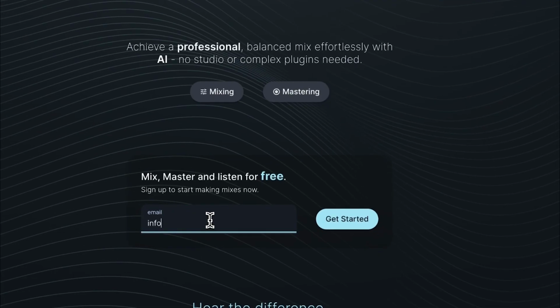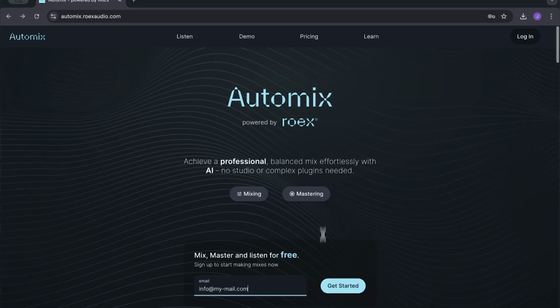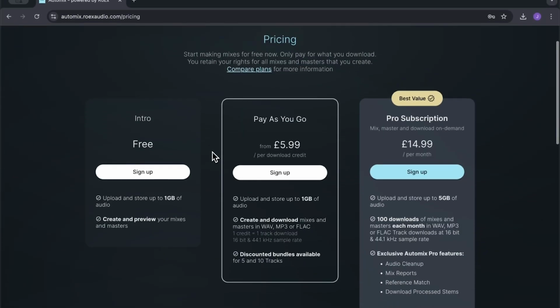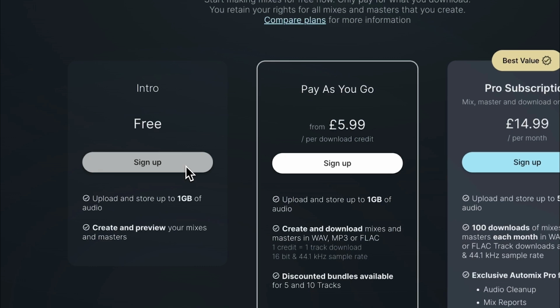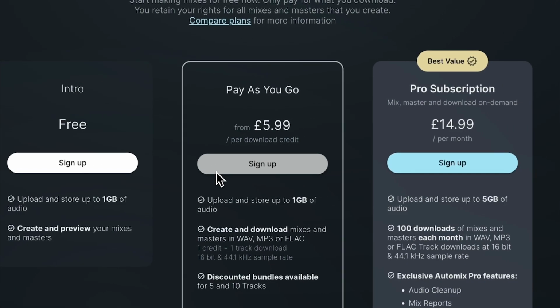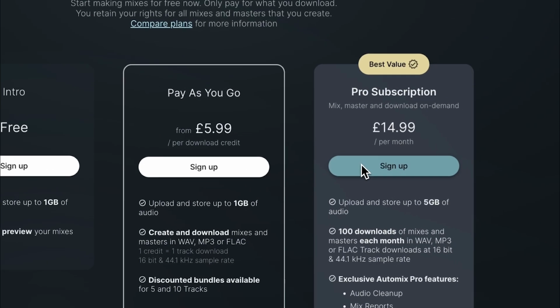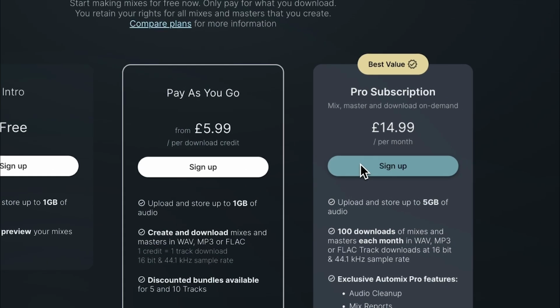To get started, you need to sign up for an Automix account if you don't already have one. You can use Automix for free to start a mix project and preview the mixed audio. If you like the results, you can pay to download your mix in WAV, FLAC, and MP3 format using credits. With our Automix Pro-only subscription, you can download up to 100 mixes and masters per month, giving you the flexibility to work on multiple projects and versions.